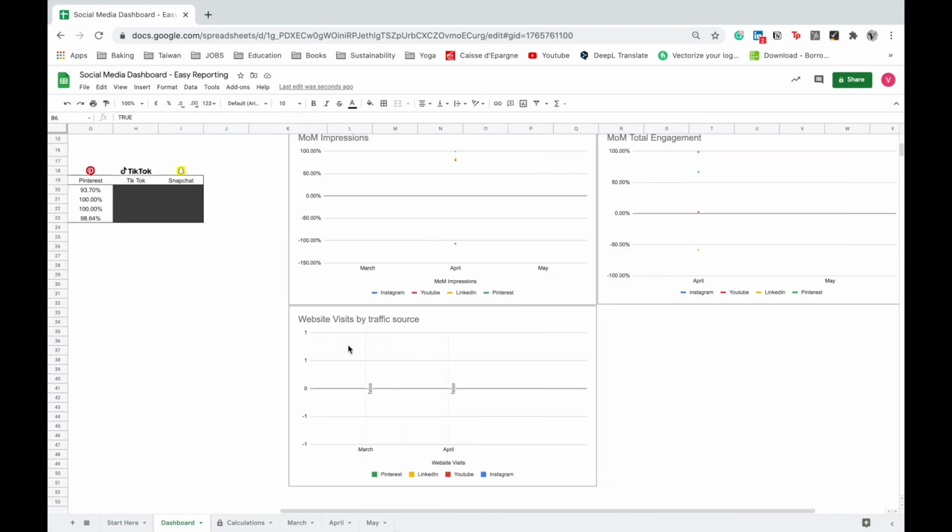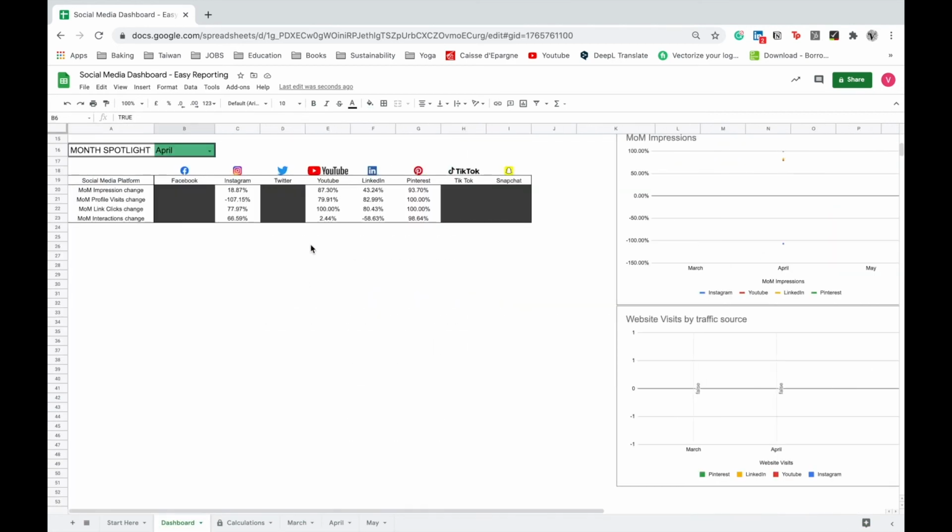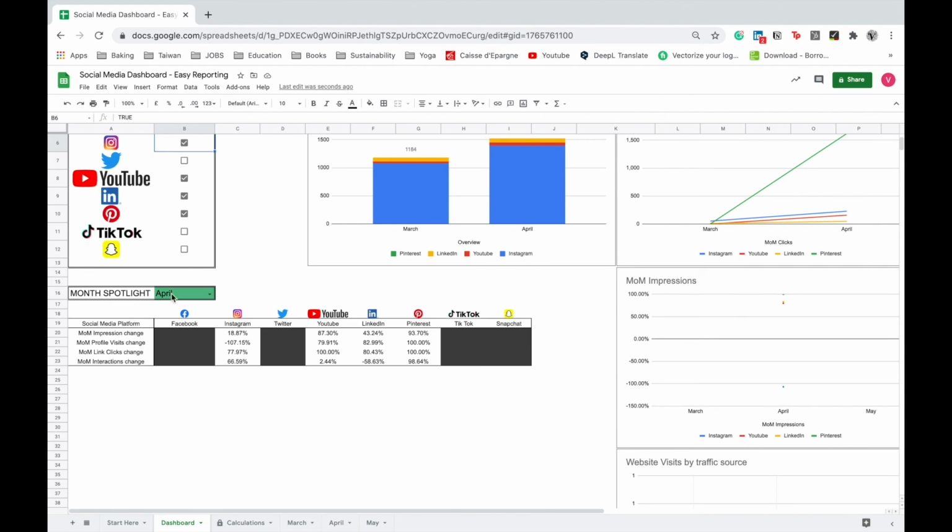Another point in our template is the month spotlight. So you can actually choose between March, April, and May in this example. But if you went into the first month, so in our case March, you wouldn't see any data. But that's because it's month on month, meaning that if you don't have February, you can't see the change in March. However, you would be able to see April's data because we have March's information too. For the month of May, because we haven't got any data yet, you will see an error message because we do not have any data inputted into the table yet.